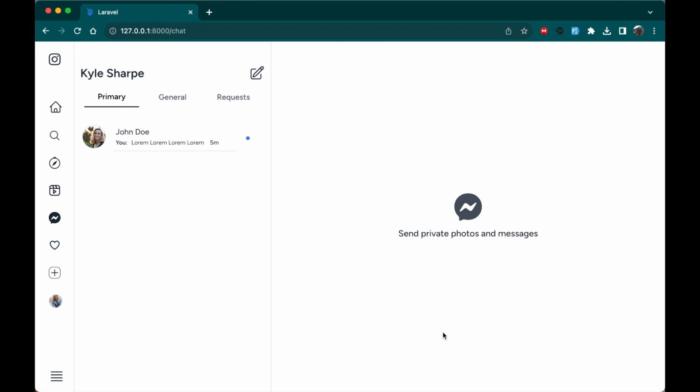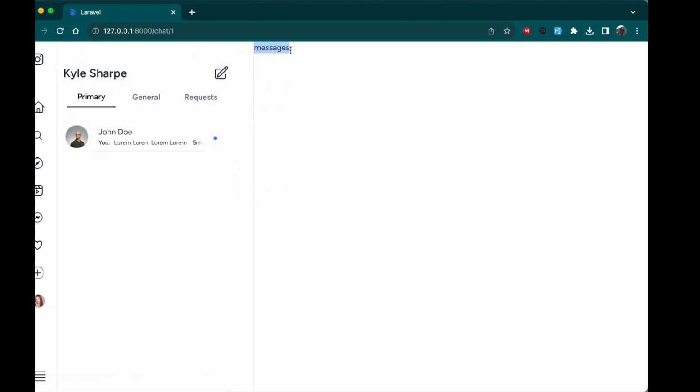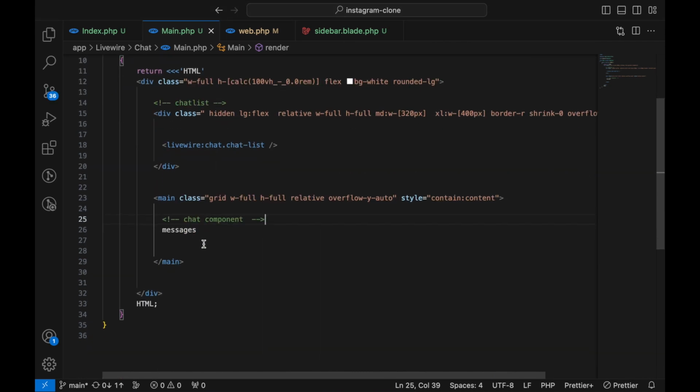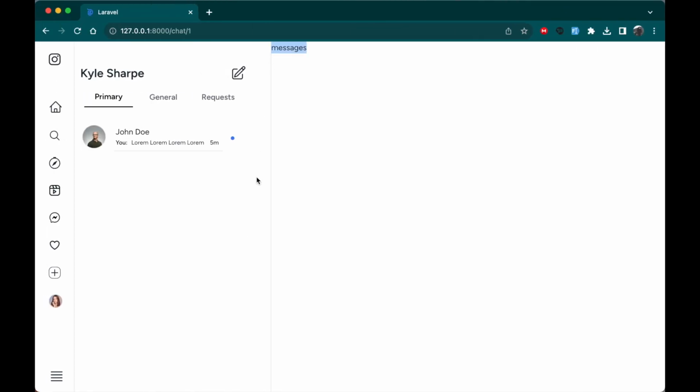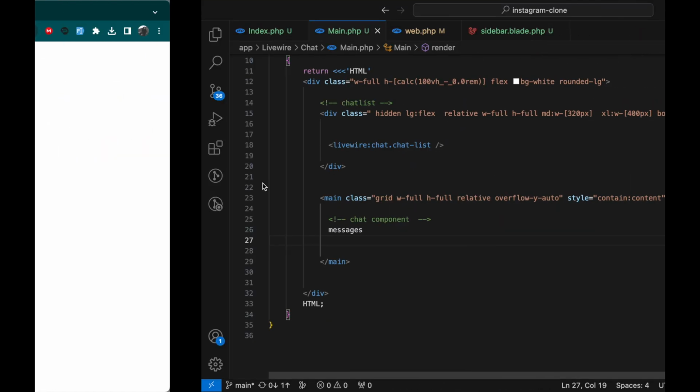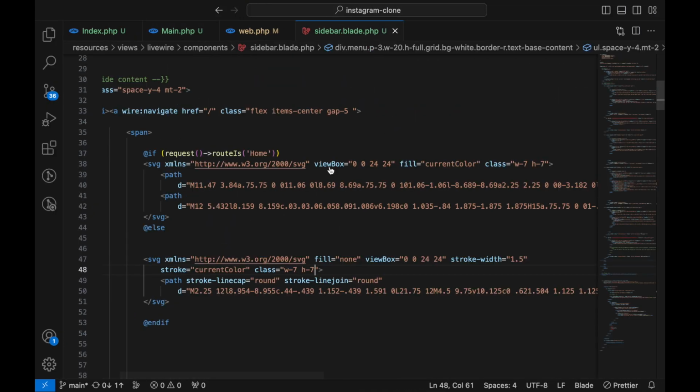So in this video, now after being able to redirect to the chat, for example here, it's showing messages just as we have put in our chat main here. And before we proceed, I've noticed one thing here, we're not being highlighted once we're on this page. So real quick, let's go to our sidebar.